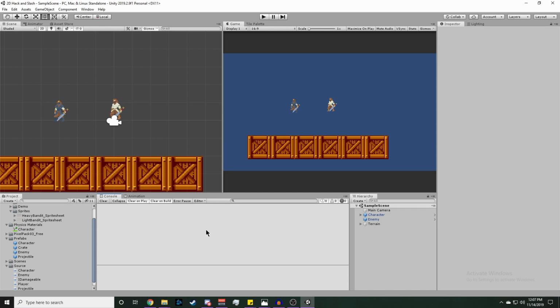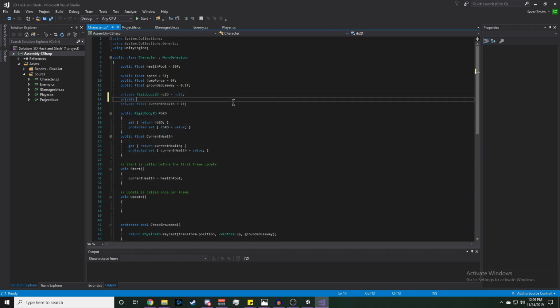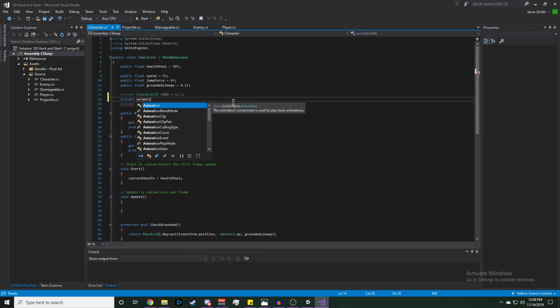I'm your host, Sev the Dev, and today we are going to set up our characters' animations so we can bring our code to life. Let's get started. We are going to be declaring our animator in our character script. So let's go ahead and make a private animator. And we'll name it animator.